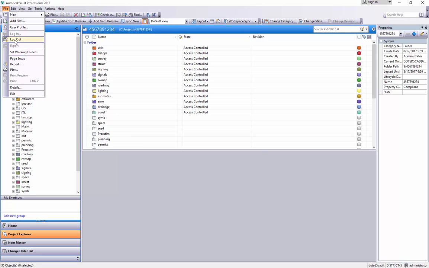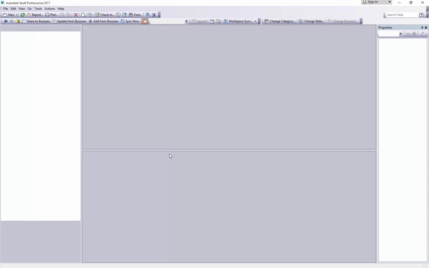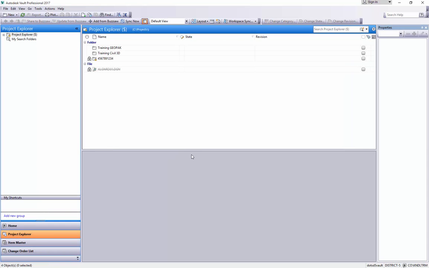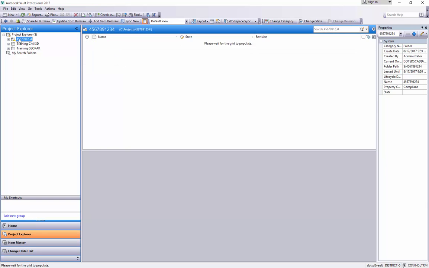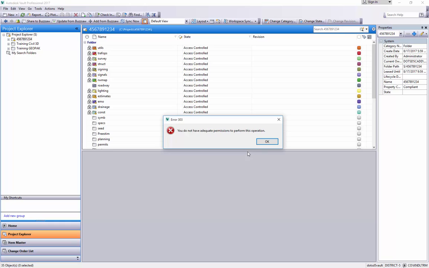I'm going to go ahead and log out. And I'm going to log back in as a regular user so you can see what it's going to look like. What I'm currently doing is logging in as a roadway user. So you can see all of a sudden now I'm seeing the lock here at the project level. I see the lock on the project, so if I try to delete it, I don't have permissions to delete it.